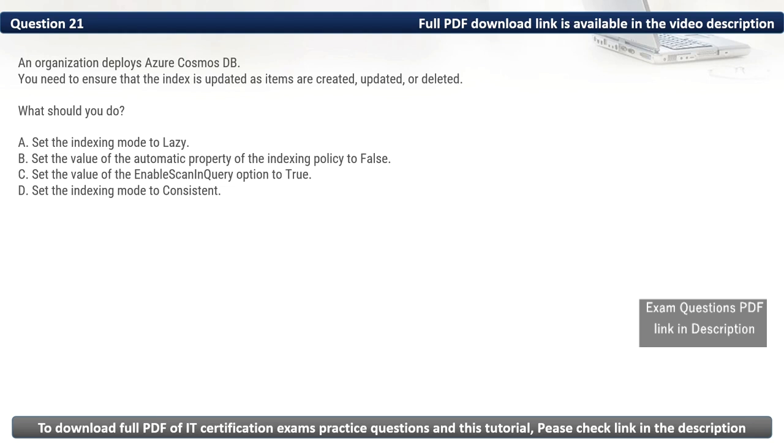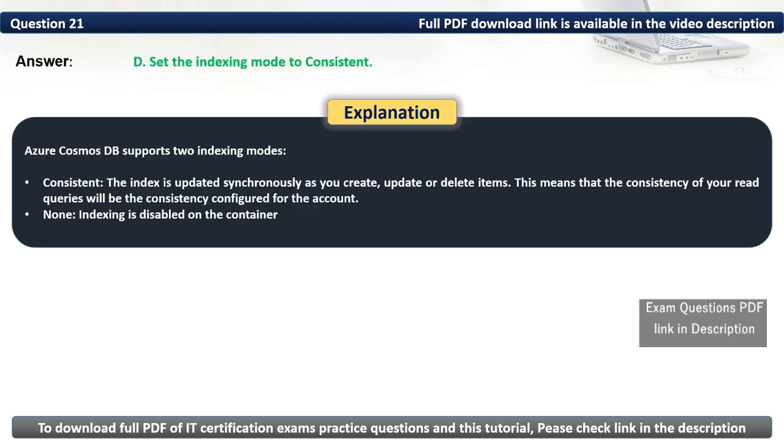Here in this question, we need to ensure that the index is updated as items are created, updated, or deleted. As such, we should set the indexing mode to consistent. Thus, the correct option is D.